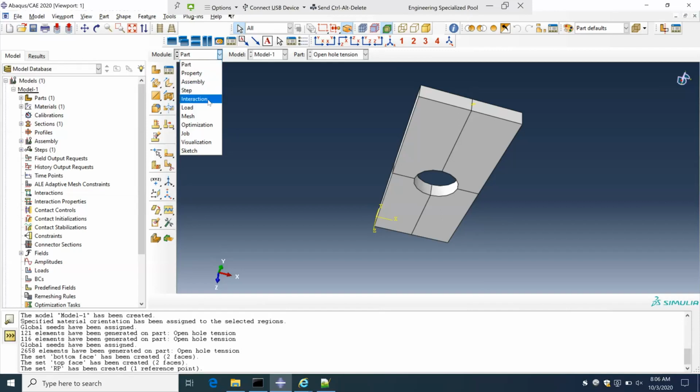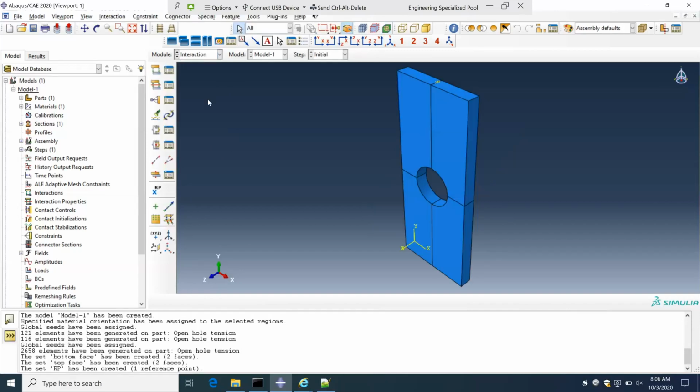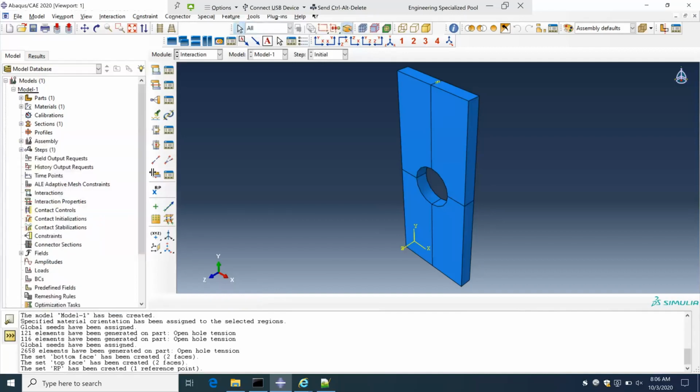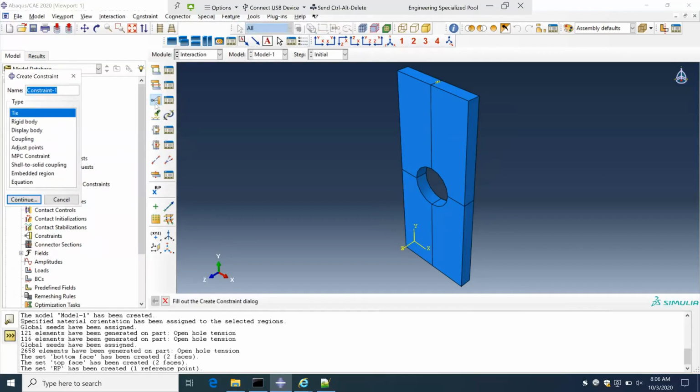So for that, we'll go to interaction. And under interaction, I'm going to click on create interaction. And for that, let's create another type of interaction, that is, create a constraint that is more suitable for this type of problem. And I'm going to create an equation constraint.